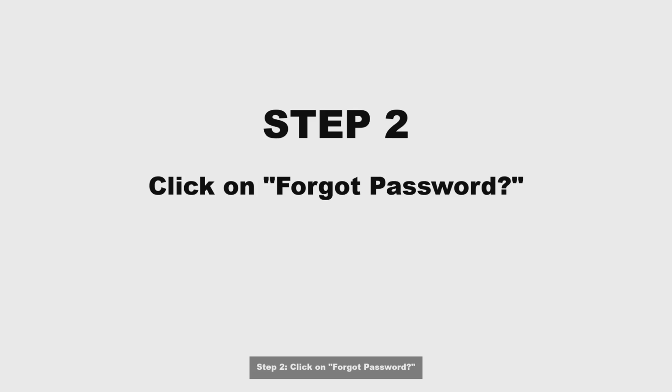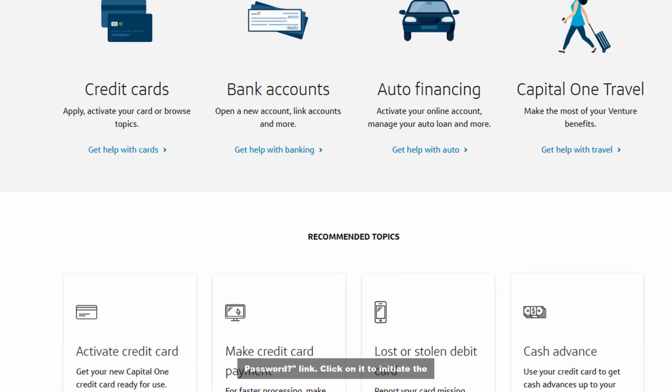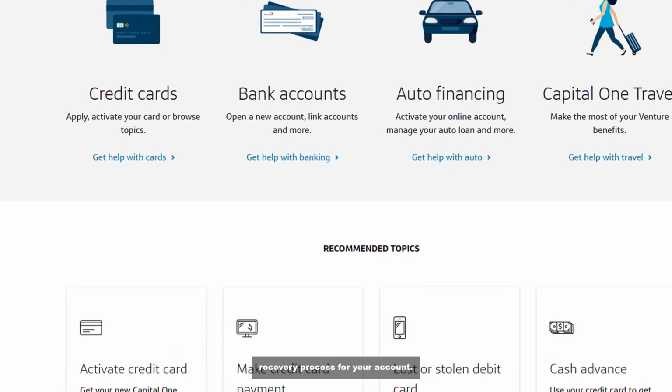Step 2. Click on Forgot Password. On the login page, locate the Forgot Password link. Click on it to initiate the recovery process for your account.